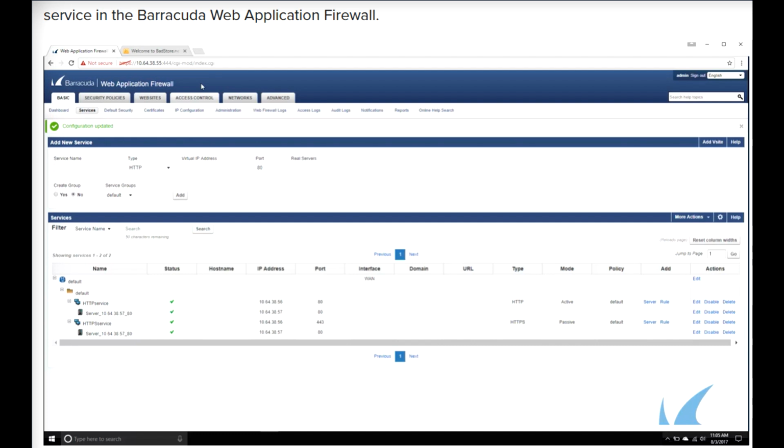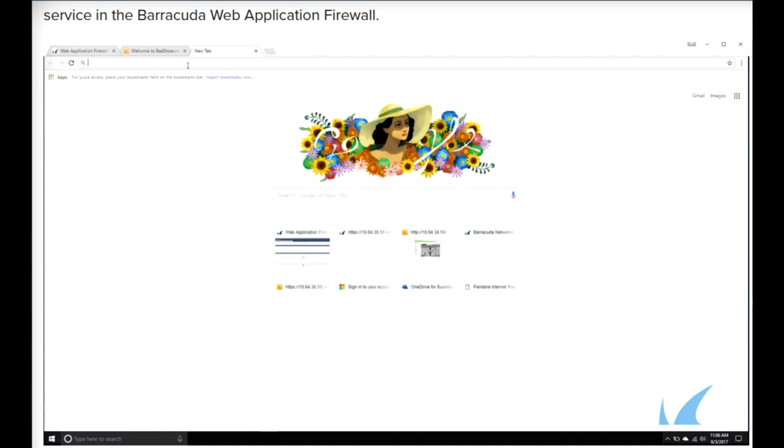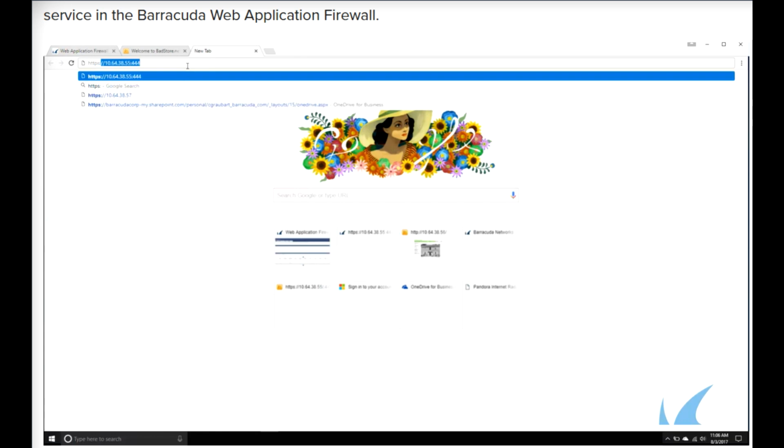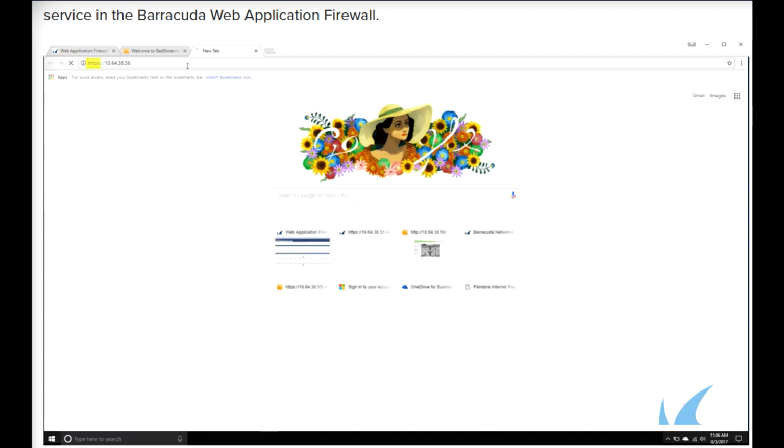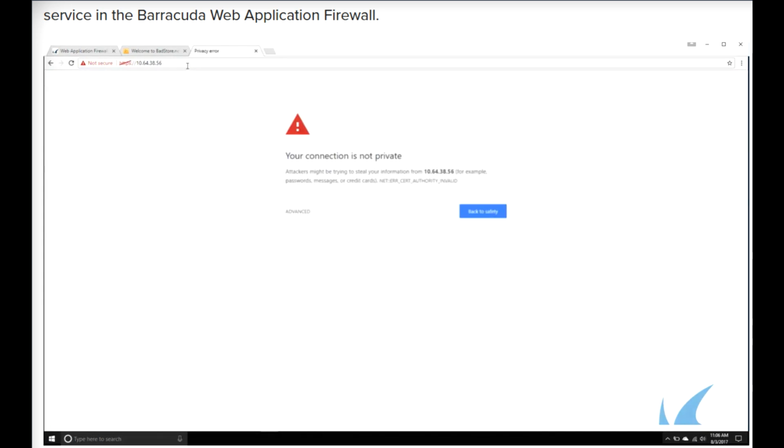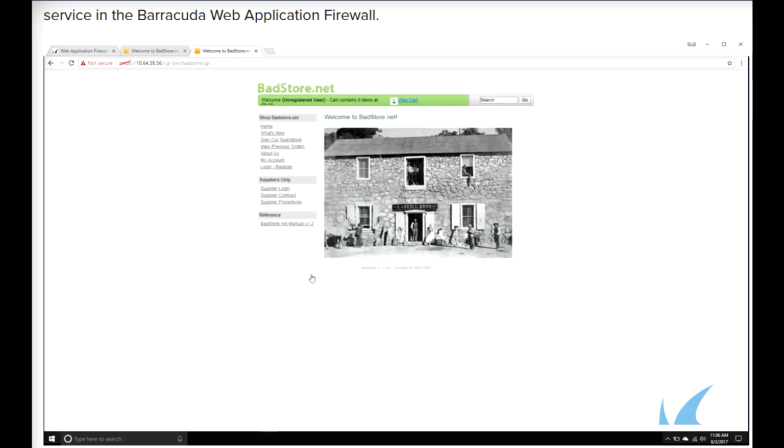Let's see how this secure service works. Open a new browser tab and type in the virtual IP address with the HTTPS lead. You might receive a message about security here, since this is just a self-signed certificate, not from a certificate authority. For the purposes of this video, we'll continue through. You are again directed to the bad store web application, this time over a secure connection.